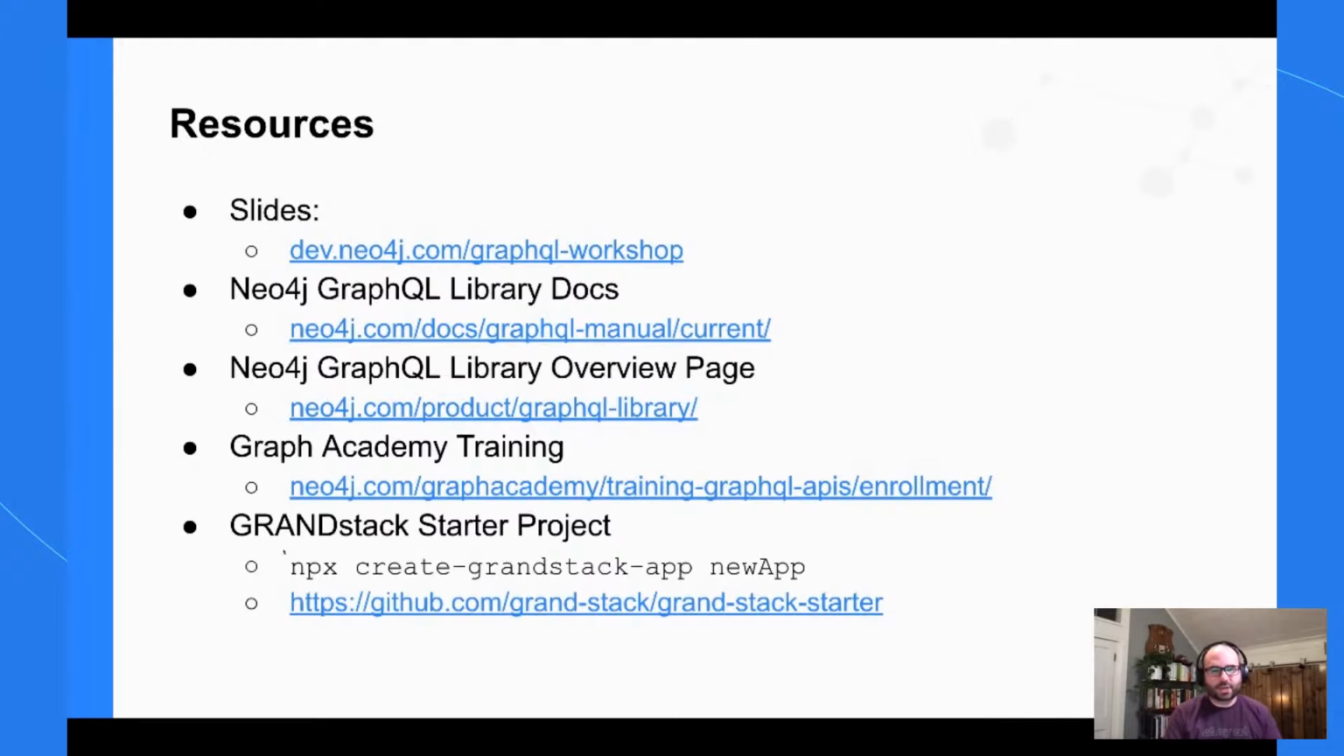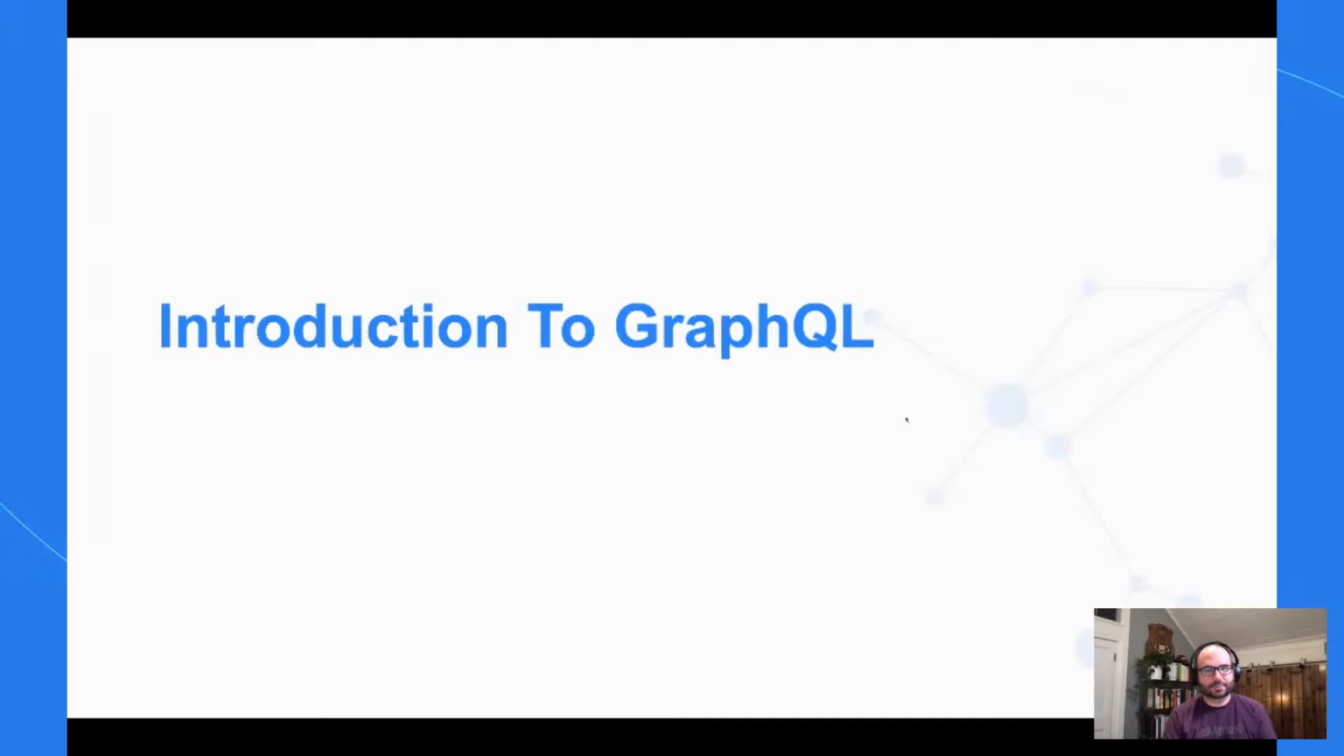And this GrandStack starter project, which you can create with this npx command or clone from GitHub, will get you started with a full stack application that has the React front end, the GraphQL API, and Neo4j database as well. It's like a business reviews application. So that's a good starting point for a full stack application, and again, is a bit beyond the scope of what we're going to talk about today.